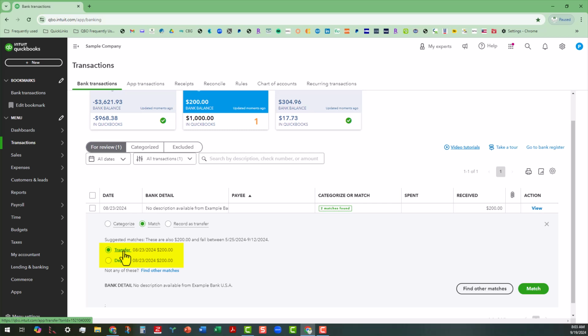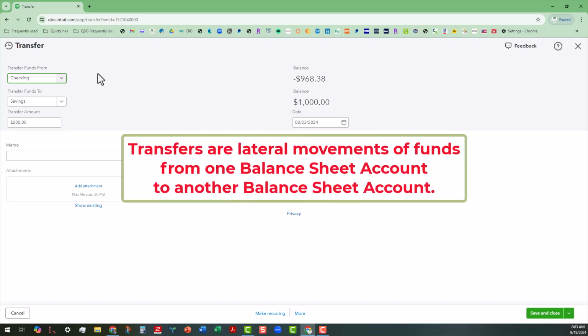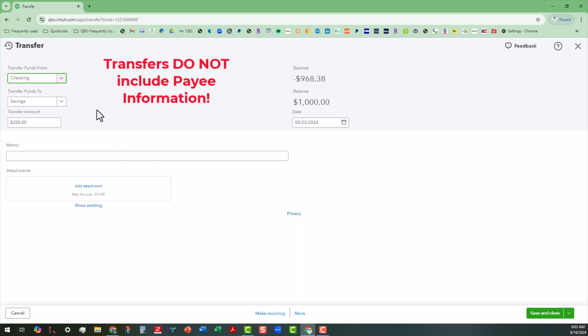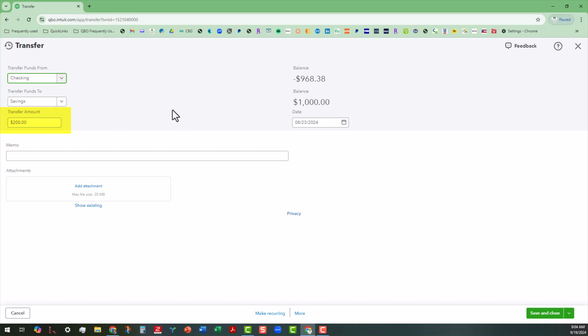I'm going to explain to you why using transfers may or may not be a bad thing and the best case use for them. So one thing that you'll notice right off the bat is that when you're using transfers, you're actually moving money from one balance sheet account to the other. You don't have any option of adding a payee or anything like that in a transfer. So it's just basically a lateral move of money. But let's say this $200 is actually a credit card payment. You're not going to be able to use this for a credit card payment, even though that might be the transaction that it's really pointing to.